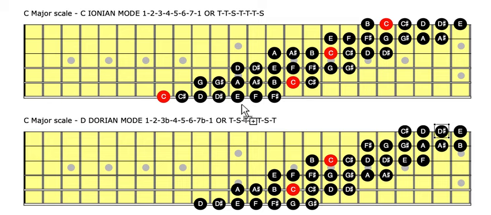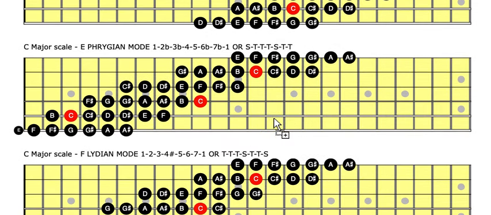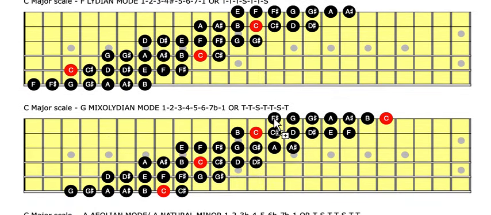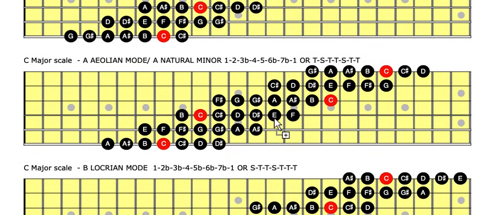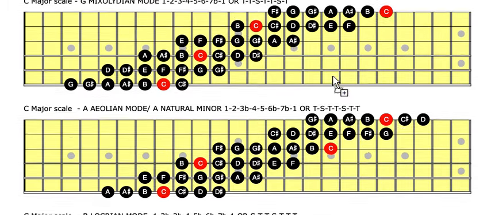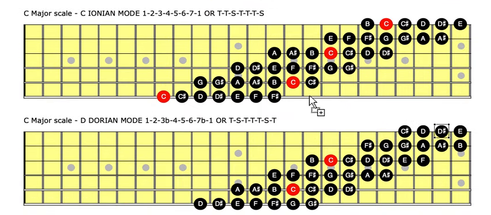The modes of the C major scale are the C Ionian mode, the D Dorian, E Phrygian, F Lydian, G Mixolydian, A Aeolian or A natural minor, and B Locrian modes. We are creating these from the chromatic scale, and we are particularly using the 7-note per string chromatic scale.